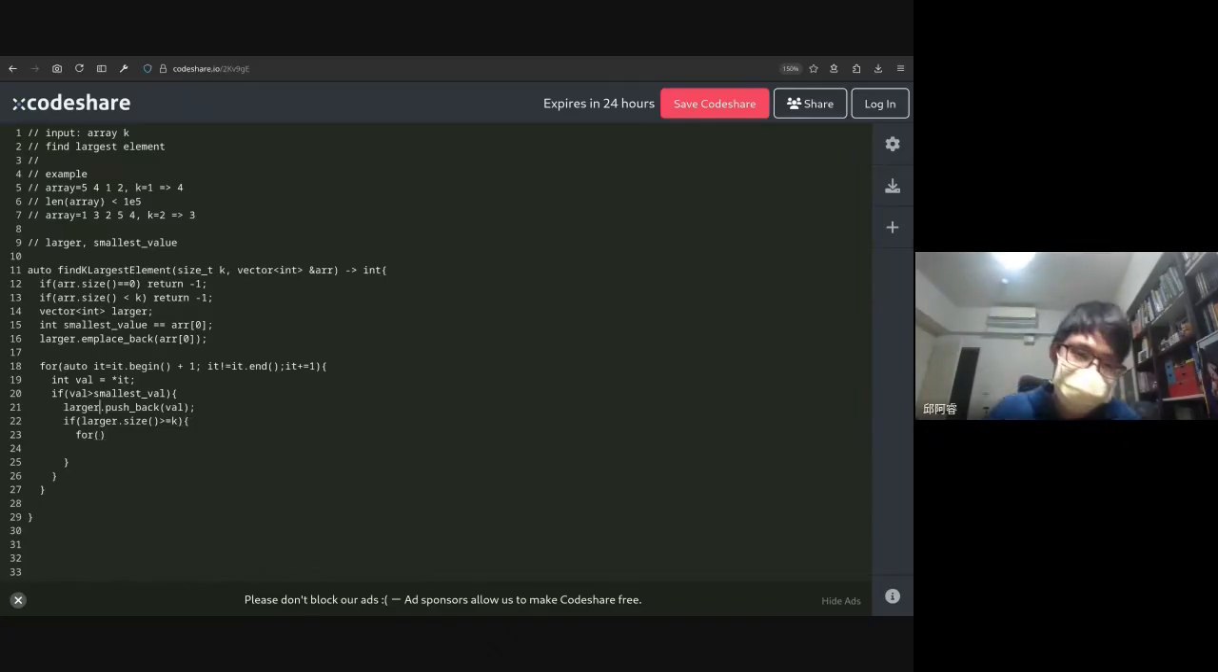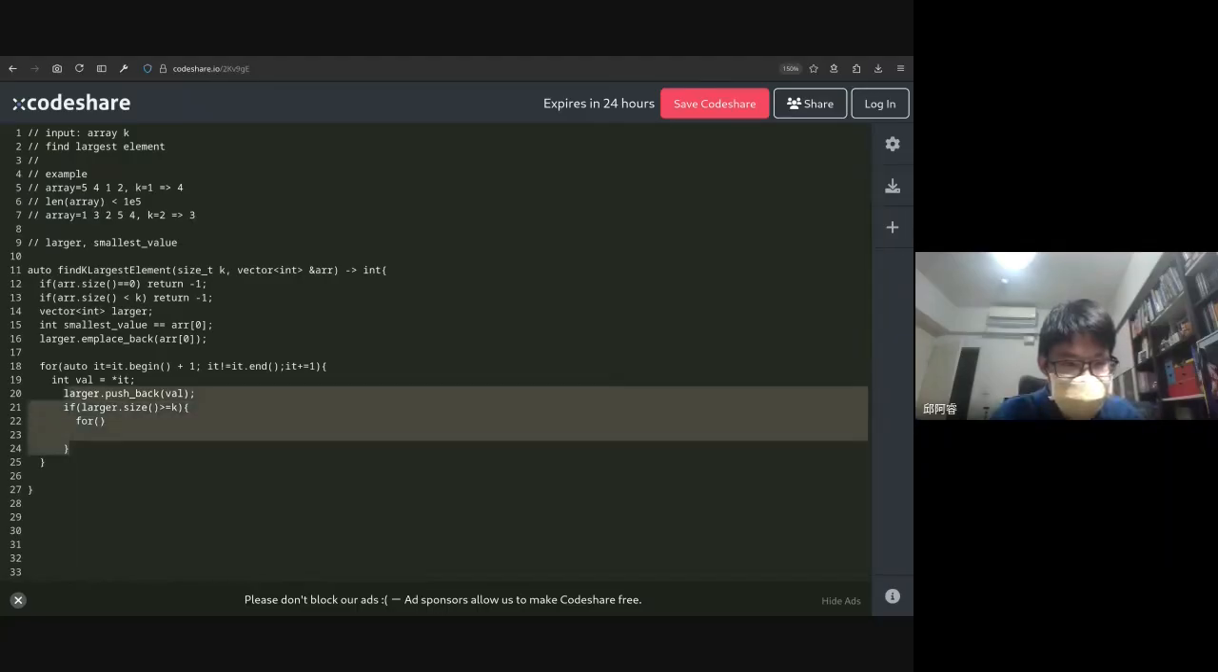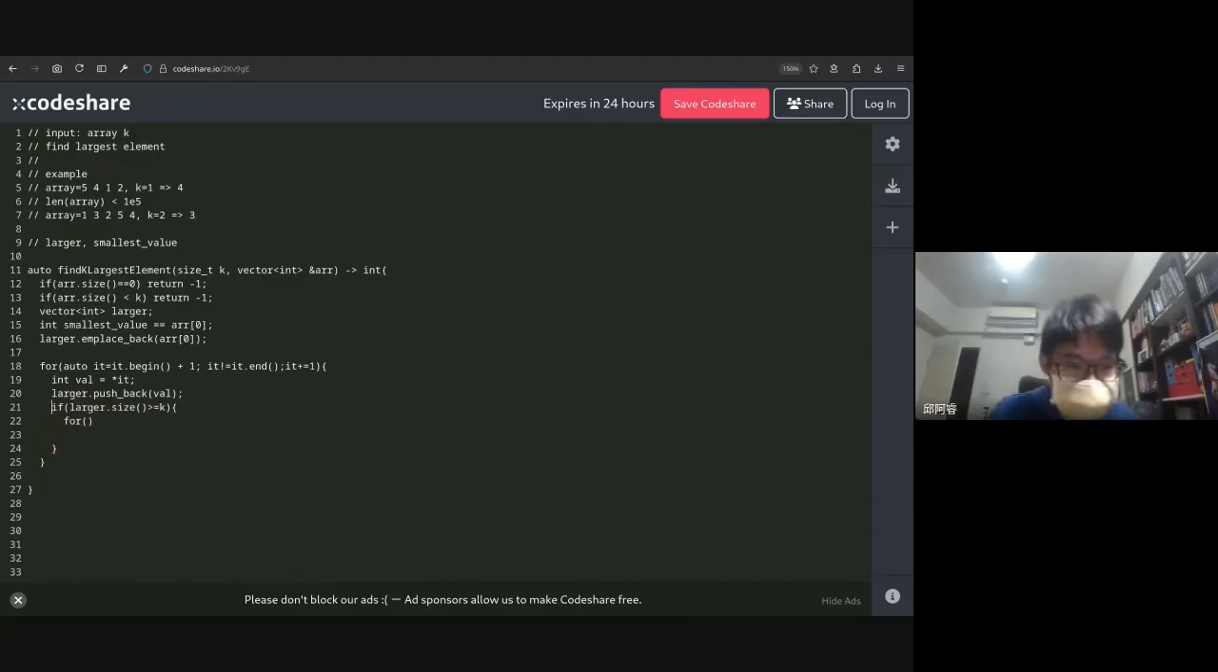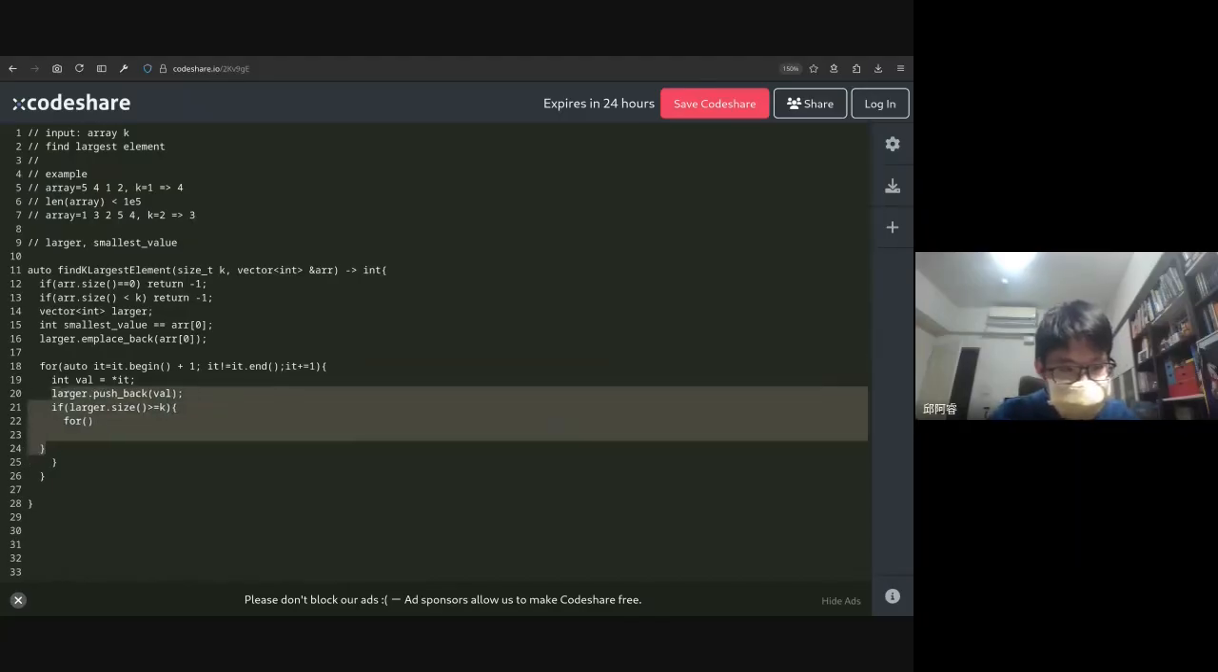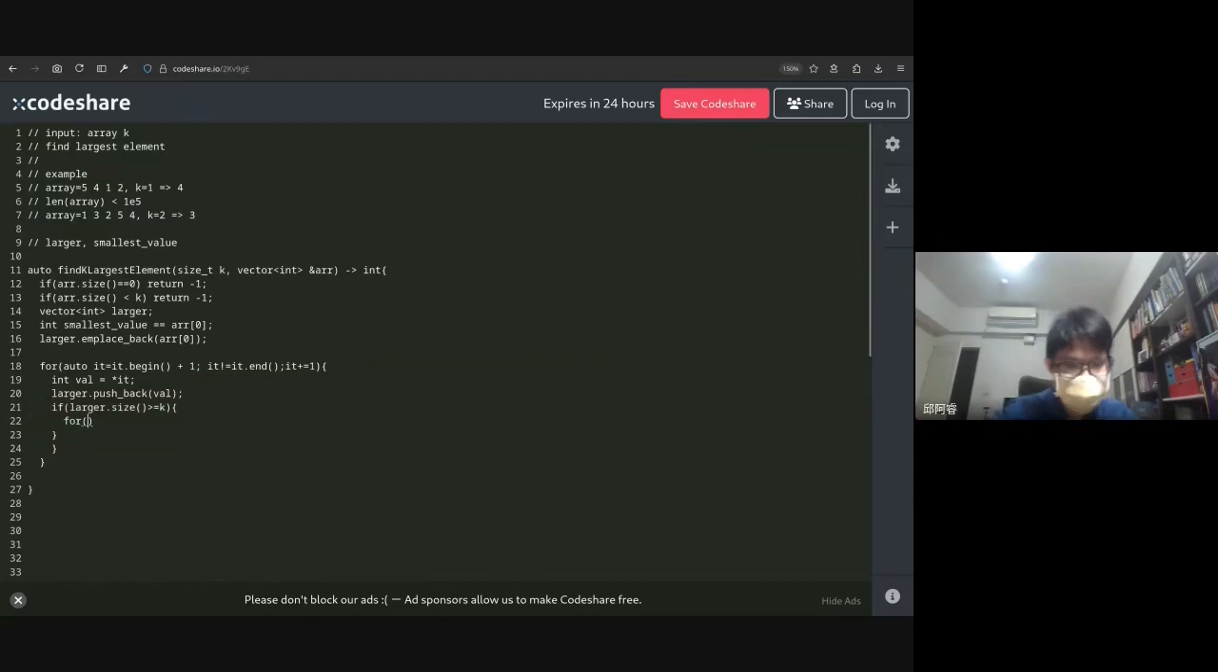Value was greater than smallest. So, to generalize, each time I can pop for that, but we keep track of the smallest in the array. So, for size_t i = 0, i less than larger.size.